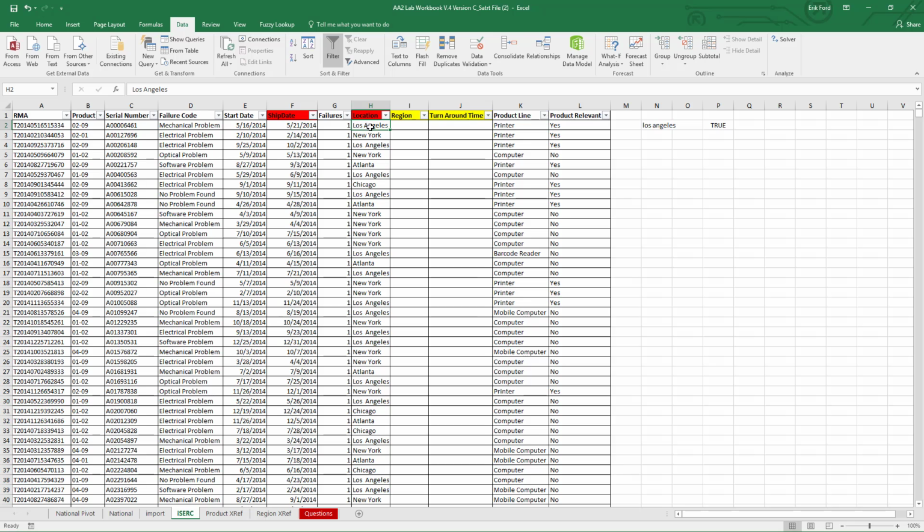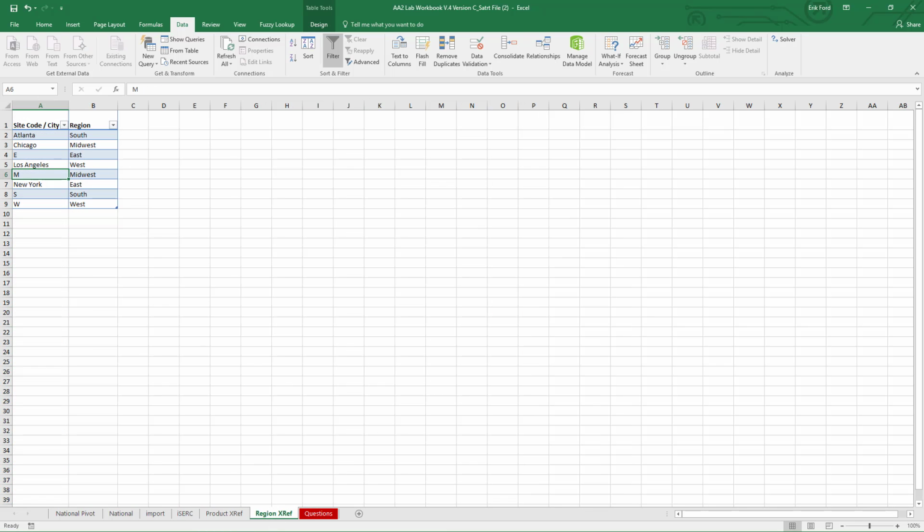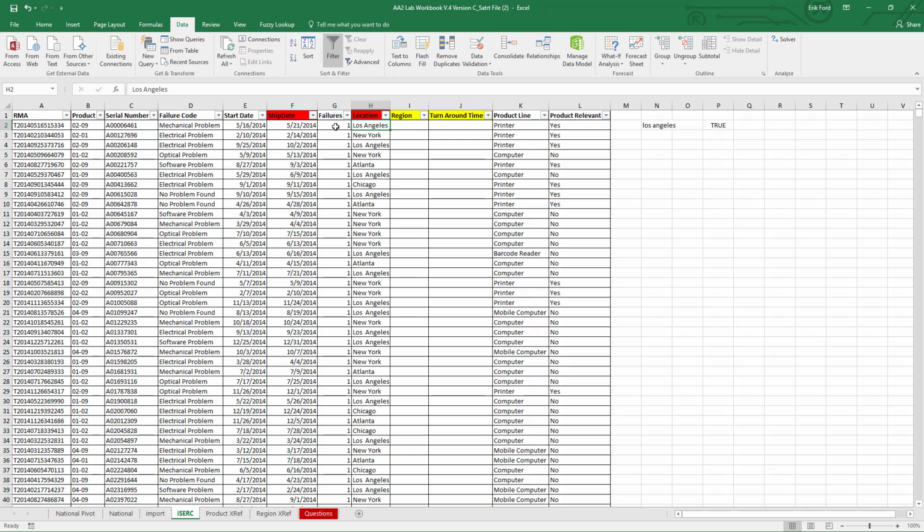If I right now tried to go and do a VLOOKUP over to the region table, it wouldn't work at all because it would come down here and it would not recognize Los Angeles or any of these other things with extra spaces in there. So I need to hop back over here and I need to get this fixed up or my VLOOKUP function won't work. Let me show you.